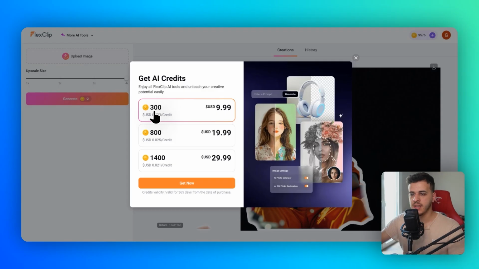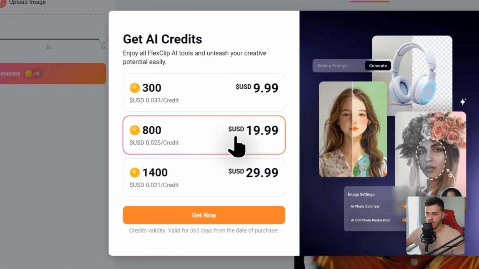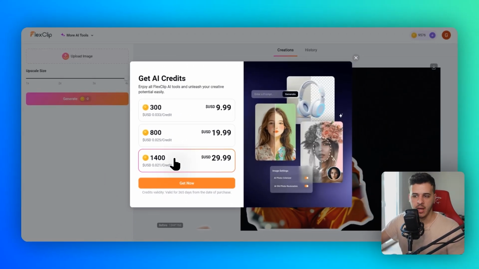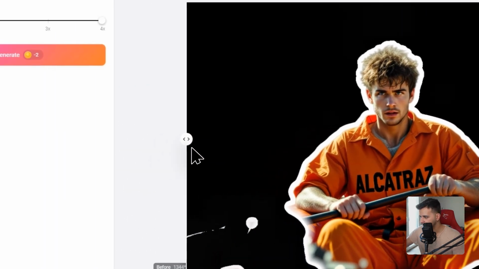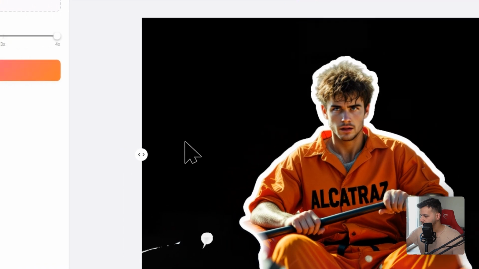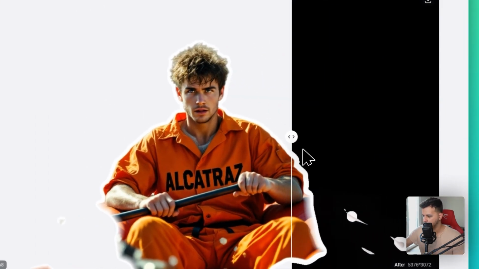Let's see. Okay, so 300 credits equate to around $10. But if you buy more credits, you get discounts. Okay, that looks cool. So literally doing this thing with upscaling is so cheap. Okay, so let's see the upscaling. This is the previous and the next. Yes, indeed, I can see some improvements in the crispiness of the person's hands.